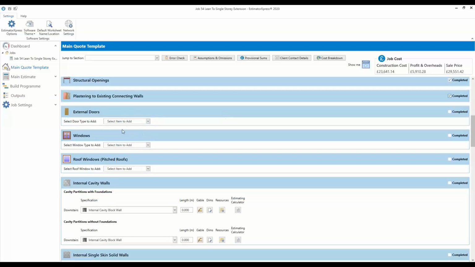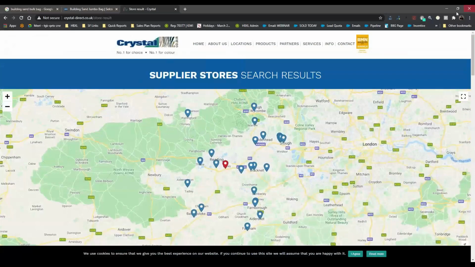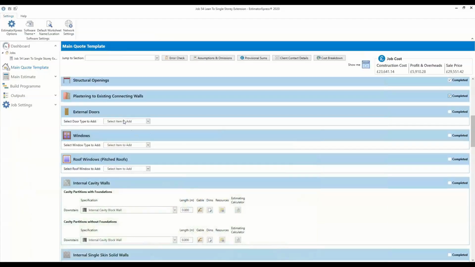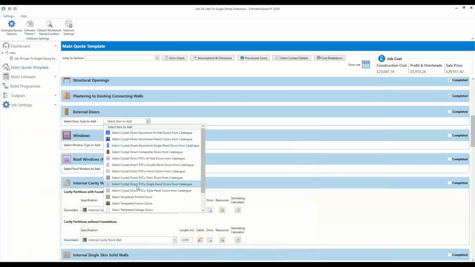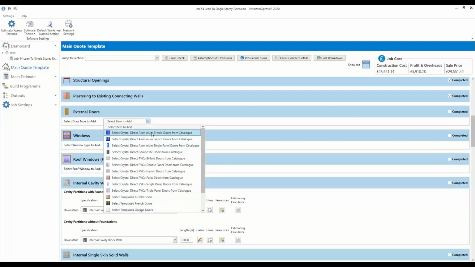External doors. So this is where we're actually going to put in our crystal doors. So I'm going to go to the door section. You can put in a variety of aluminium bifolds, plastic bifolds, glass doors if you need to, double doors, French doors, patios. You can put in any type of door in here really.